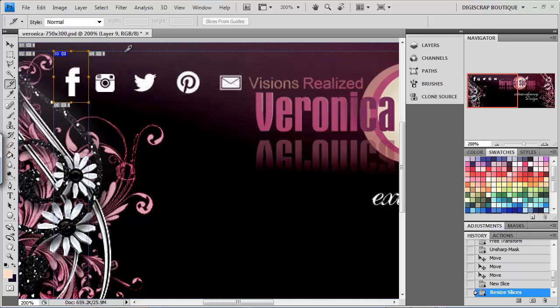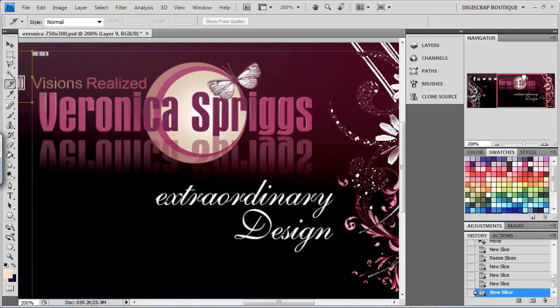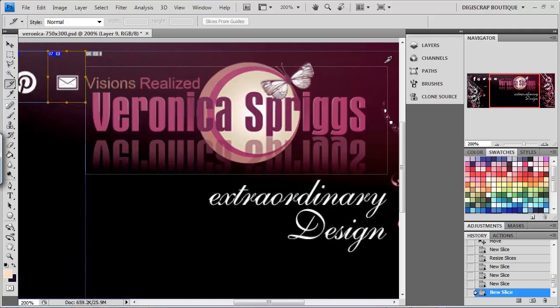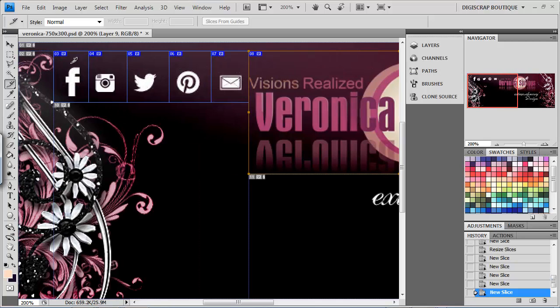So now I'm going to go over and do all the rest of the icons. You'll want to create all of your slices first, and you can see you just drag out and create your slices with the tool according to the area that you need to slice. So that is all that I'm going to do. If I wanted to, I could also link this, and I think I will do it. Okay, so now I've got my Facebook.